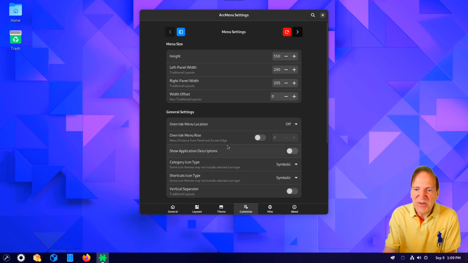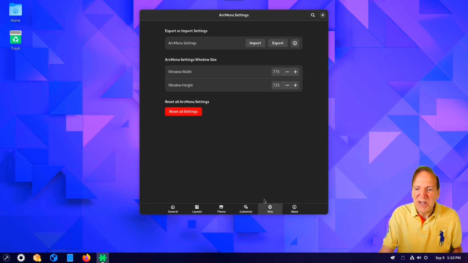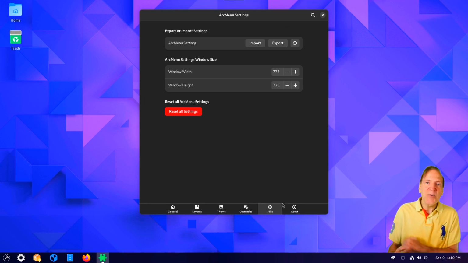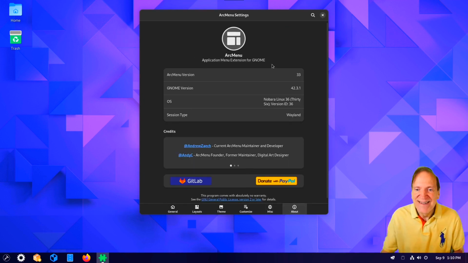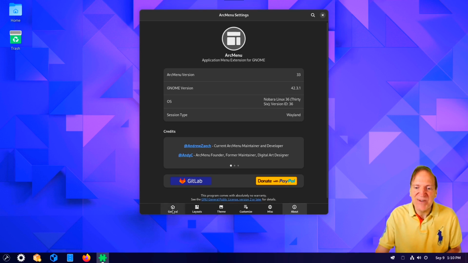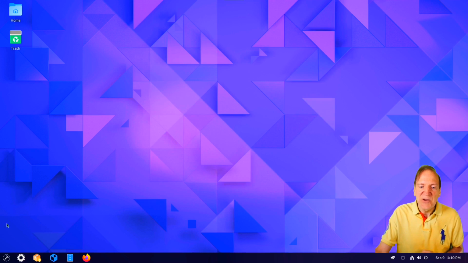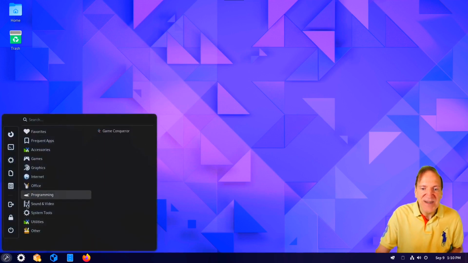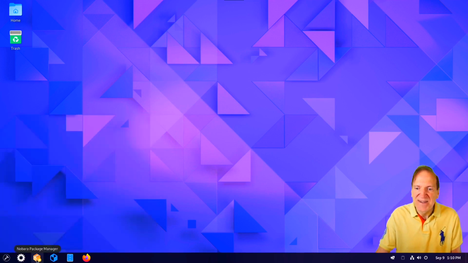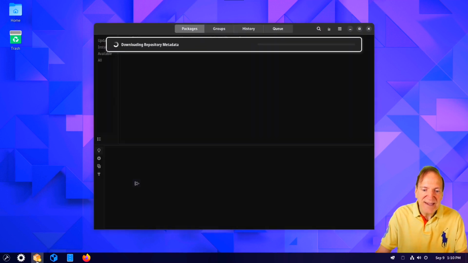So you can really tweak this down to a great level, which normally GNOME and tweaking just don't go together, even though they're getting better. It's nice to see something in here that's so tweakable. So I really like this. They really did a great job with this Arc Menu extension here. I love it.